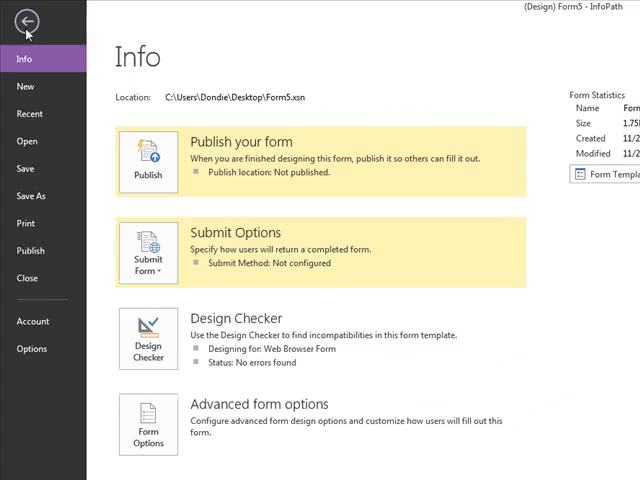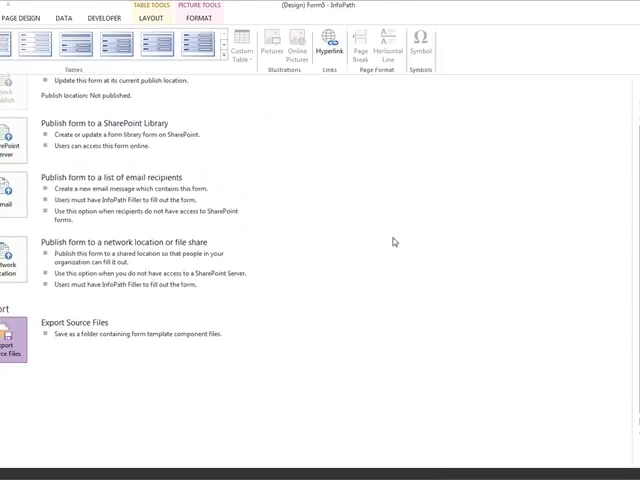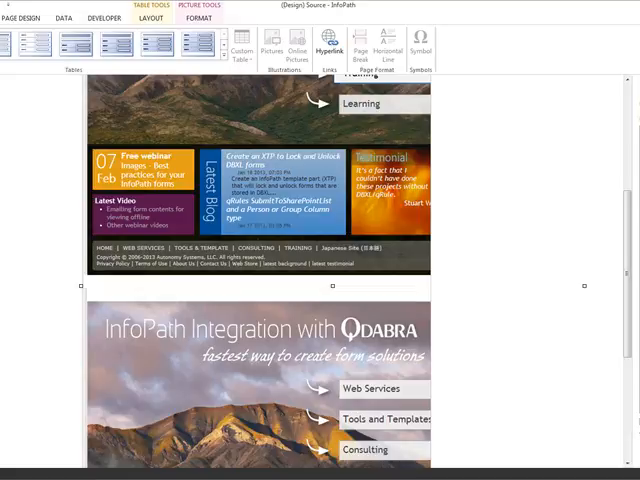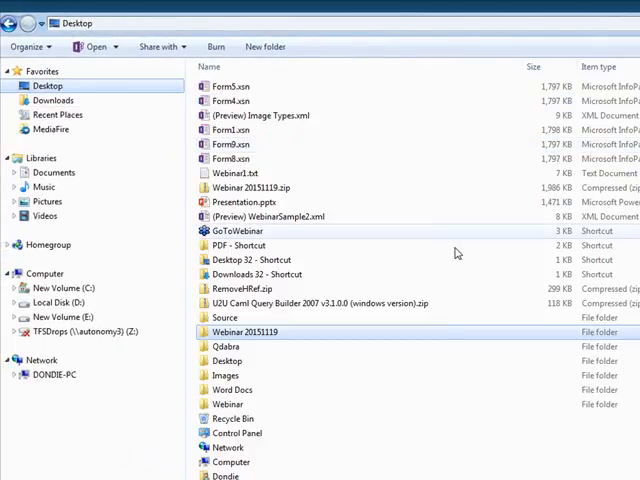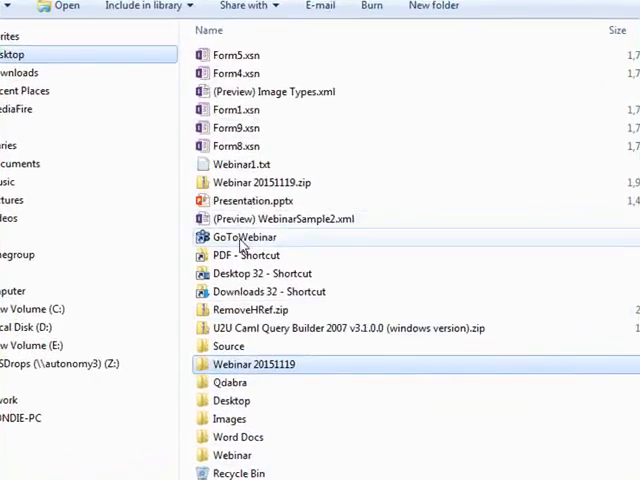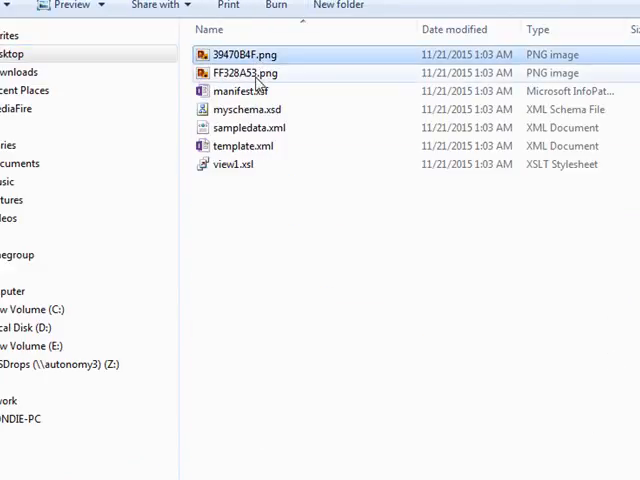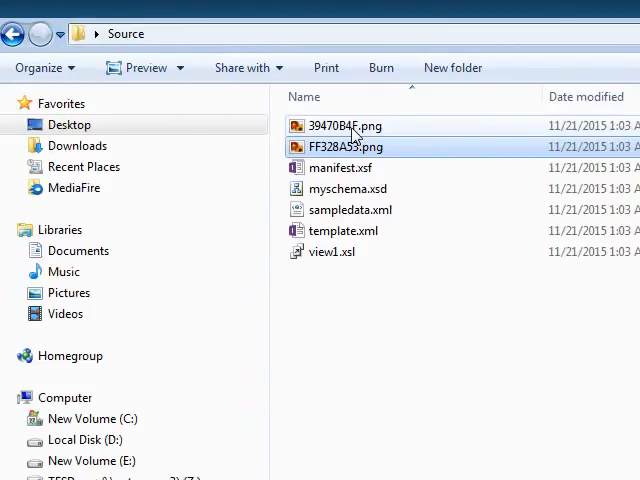and export this XML into a folder, so I'm going to create a new folder here. Let's just name it source and click on OK. If we go to the location of that folder, you will see that there are two images here, but they are just one and the same. So this is the duplicate that I was just mentioning earlier.